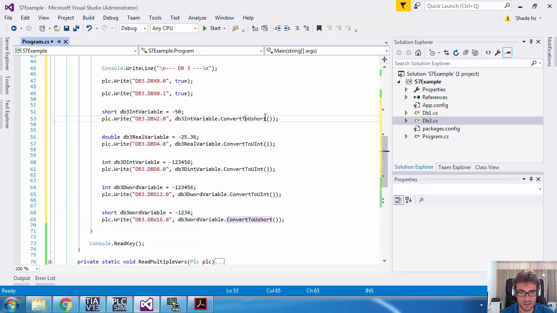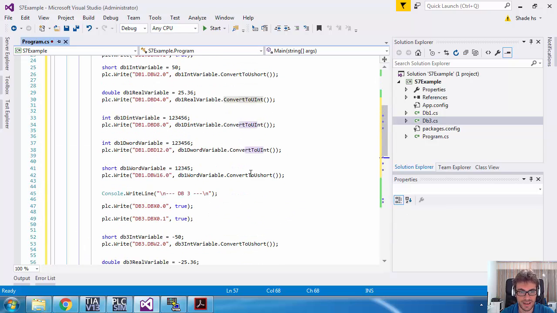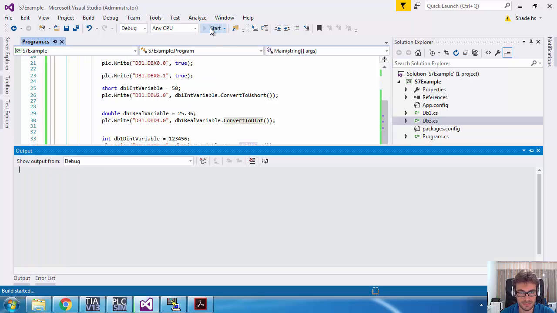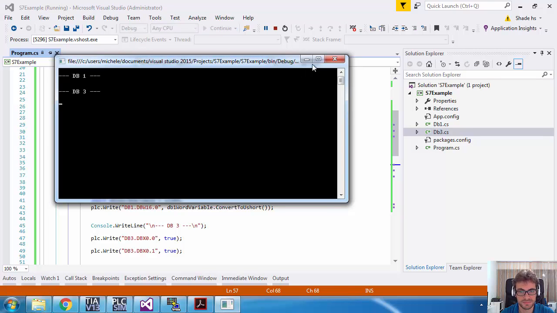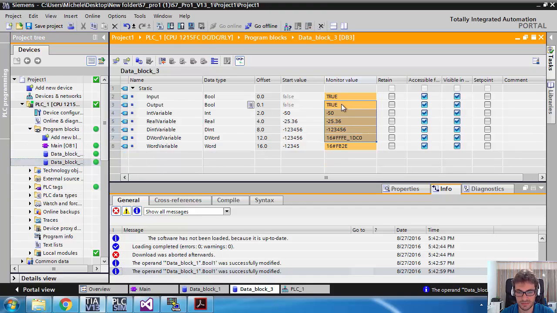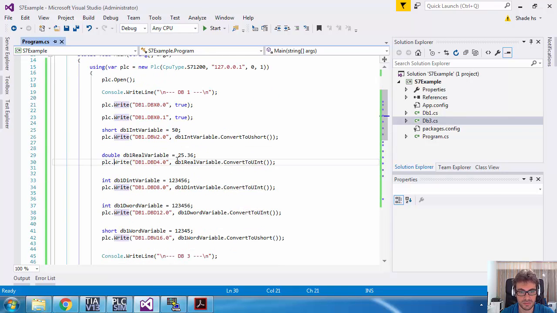As you can see, I convert to unsigned short, to unsigned integer, before writing. Okay, let's just start the program. And as you can see, we wrote correct values here and here negative values. So this is how we can write a single variable.